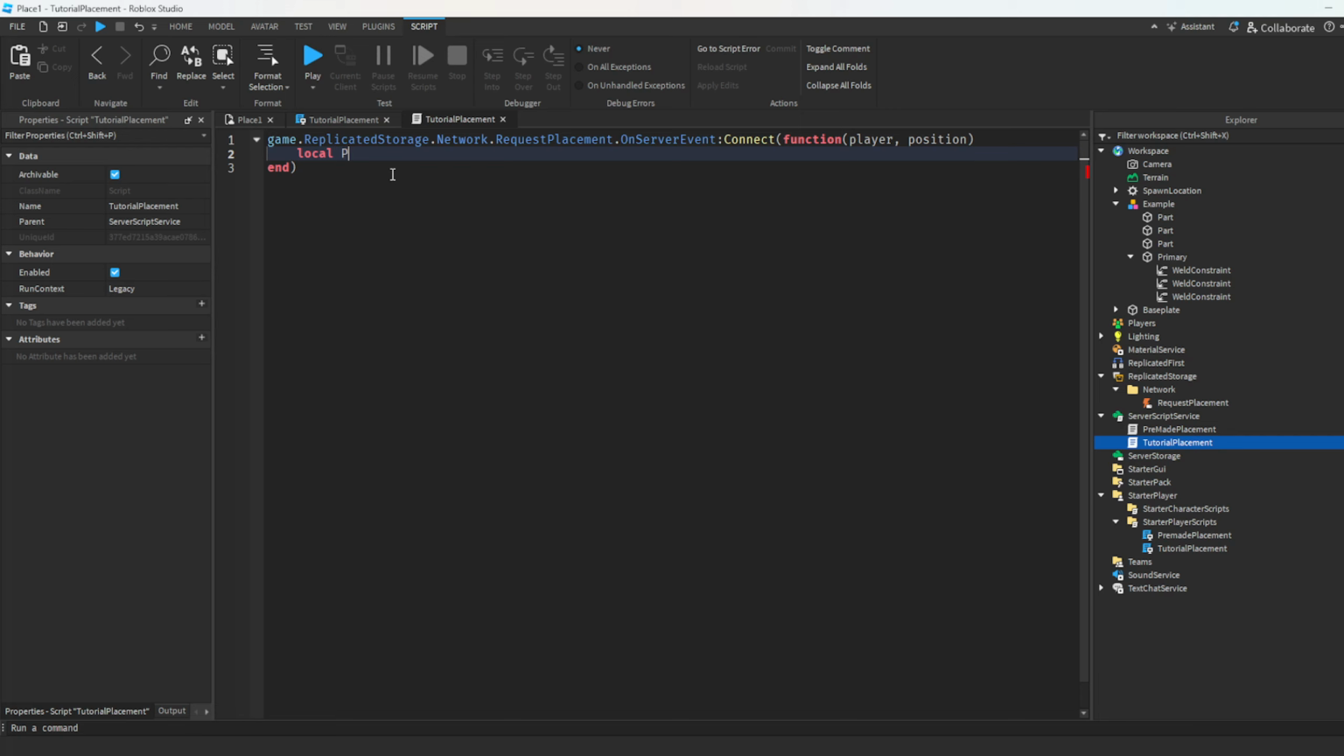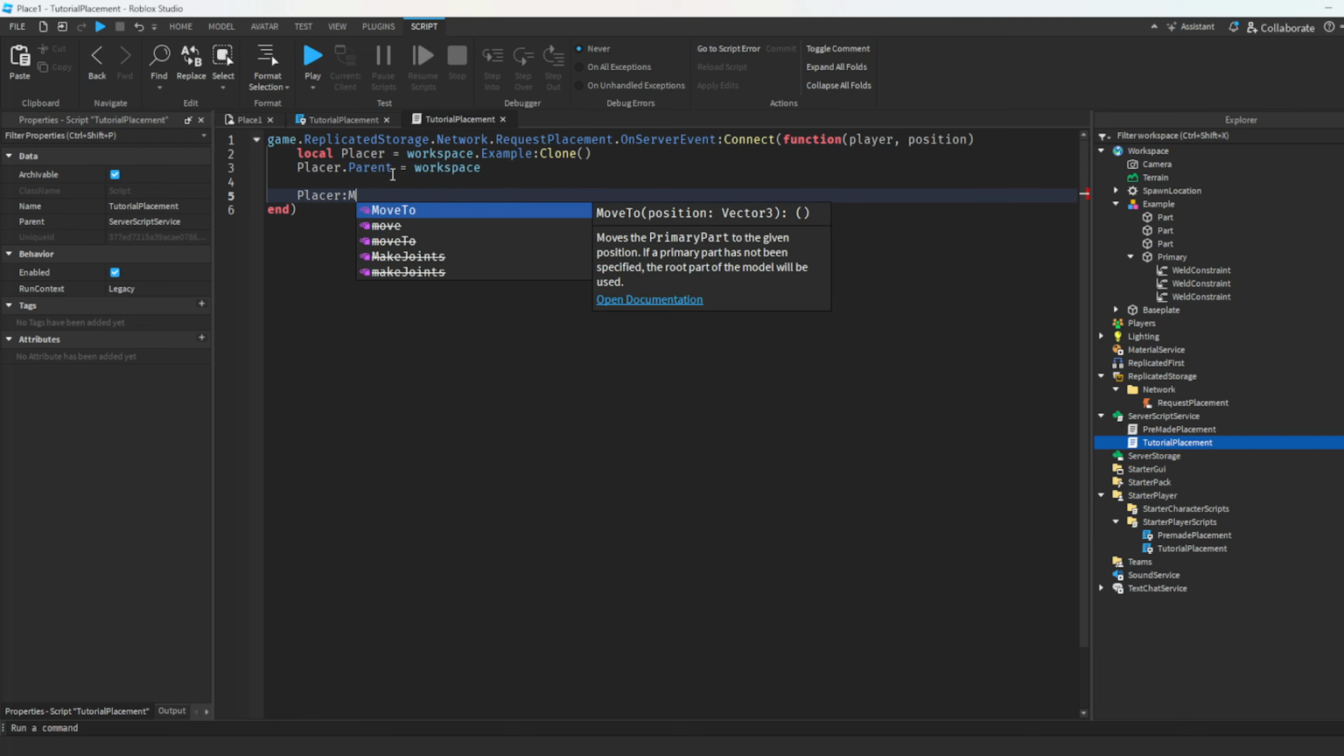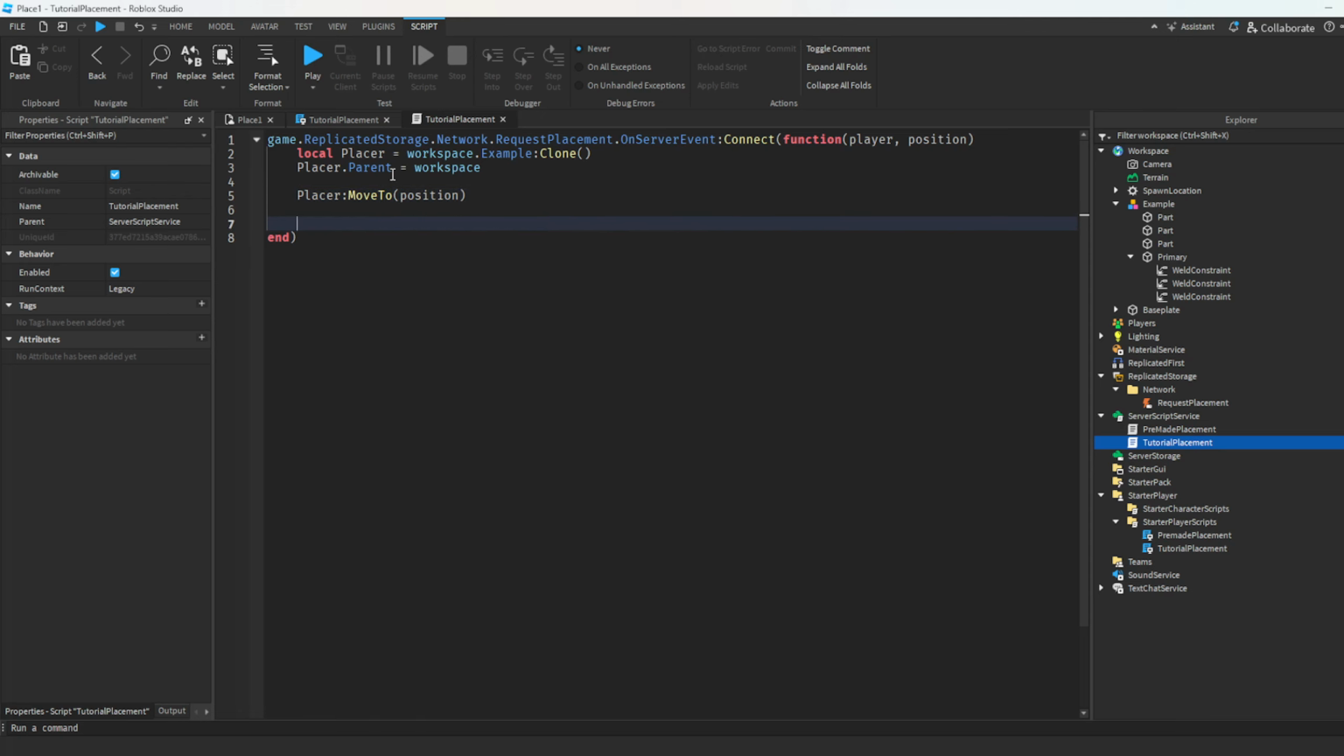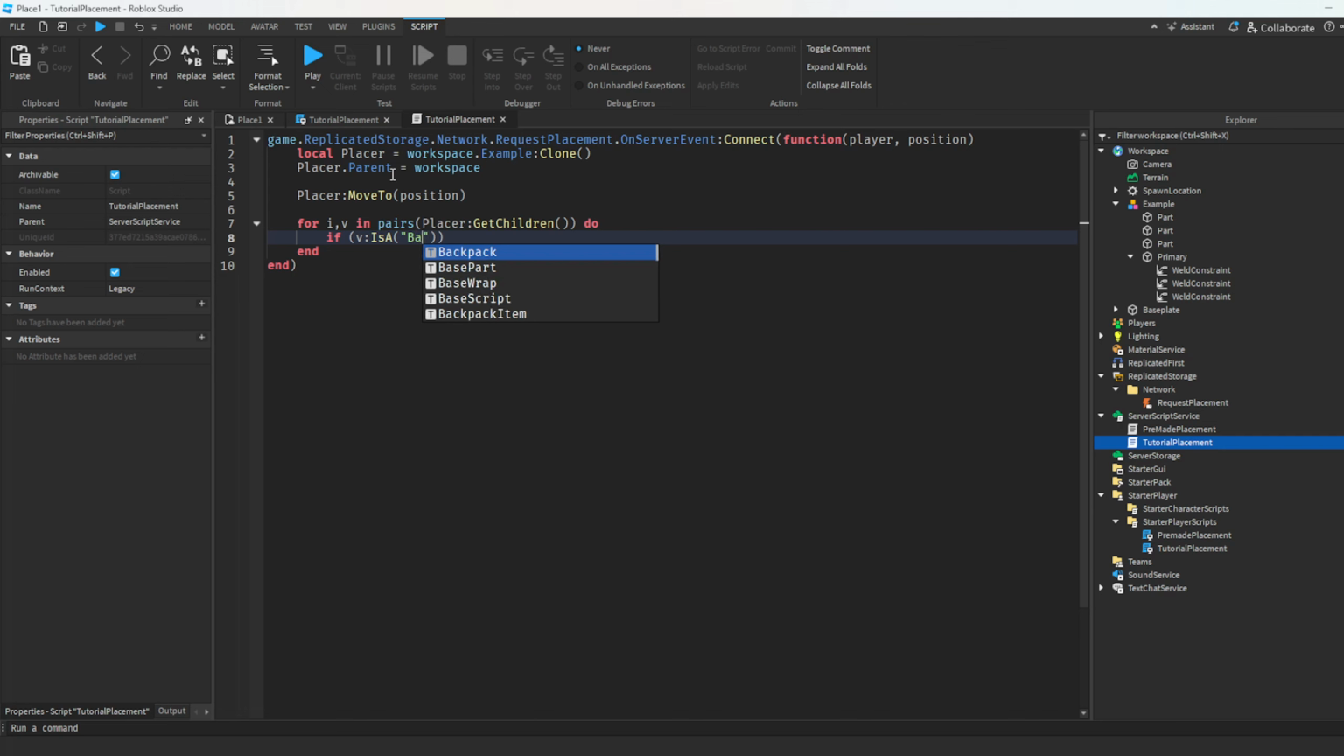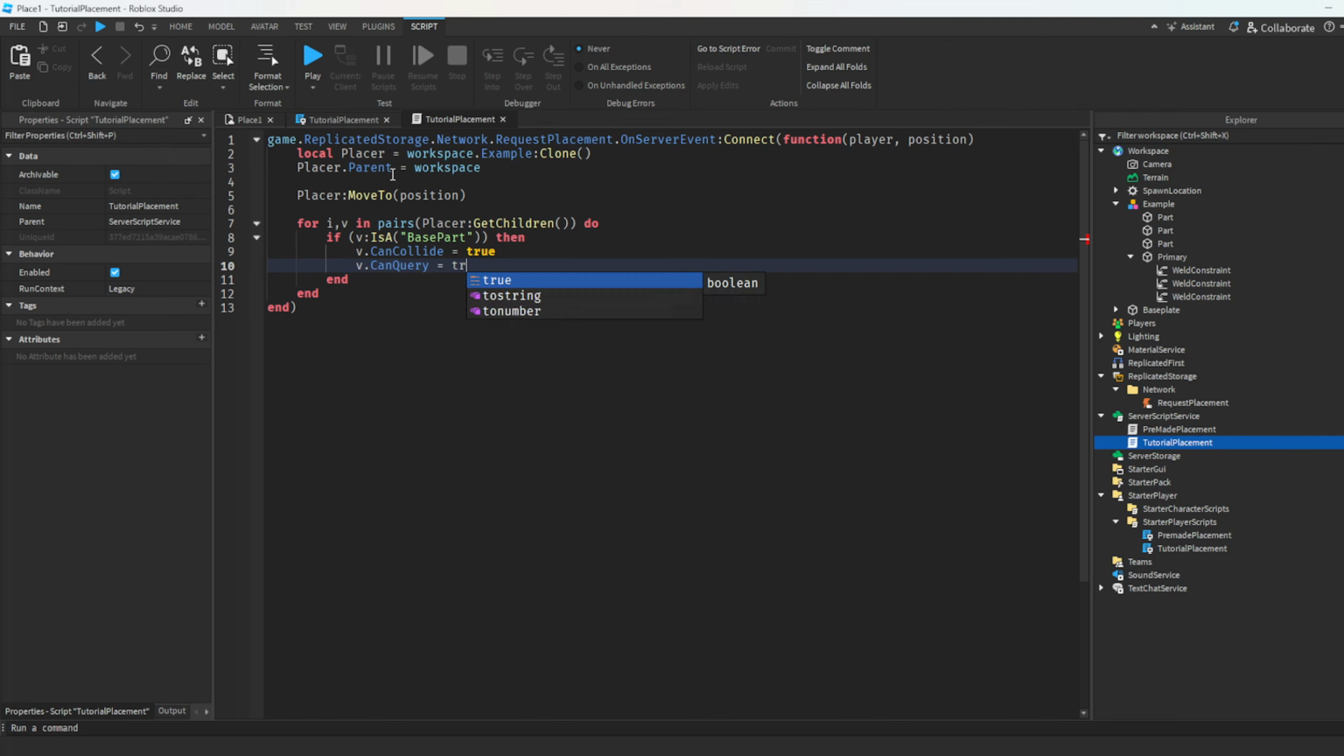Next, we need to create an instance of the model. So placer equals Workspace.Example:Clone(), and then we need to set the parent of placer to Workspace. We need to move it to the position specified, and then we need to loop back through it and set all those values back to what they were before we disabled them for the sake of placement. So we're checking if it's a BasePart, and then we simply go v.CanCollide equals true, v.CanQuery equals true, v.CanTouch equals true.